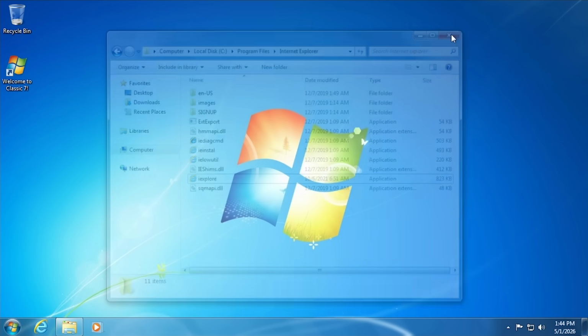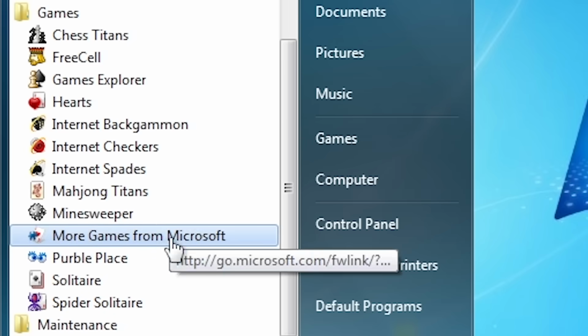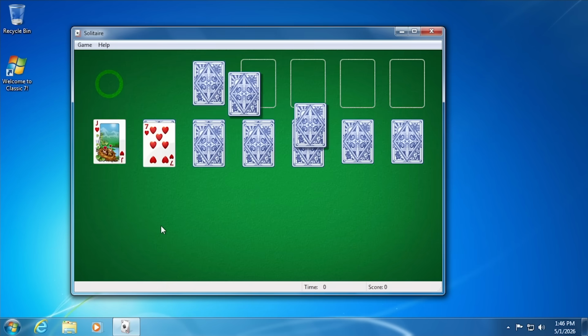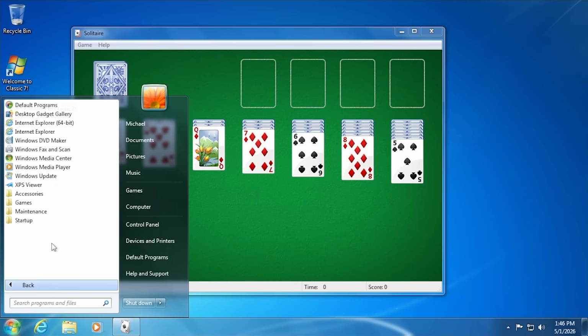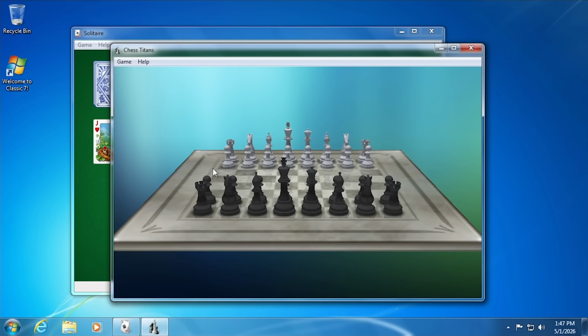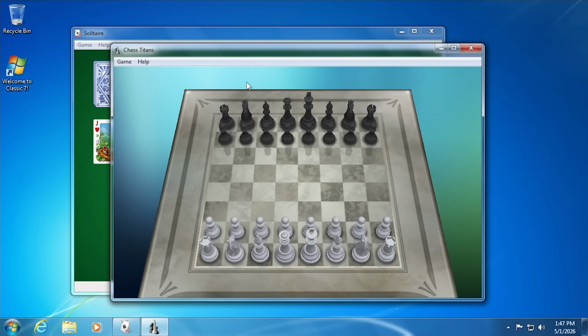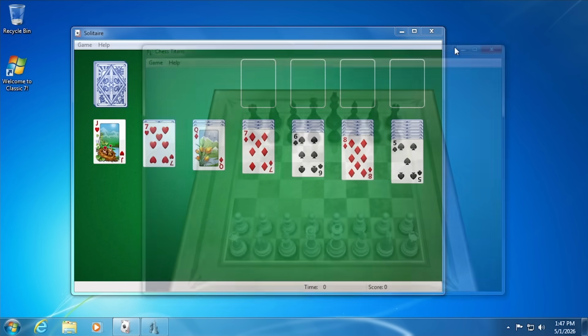A couple other cool things, something that's really exciting for me. We got the Windows 7 games on here, so we can open up a round of Solitaire and get this going. You saw we have Chess Titans in there as well, which is something that, oh my gosh, I spent a lot of time on back when I got a computer that came with Windows 7. So yeah, they are here, they work perfectly.